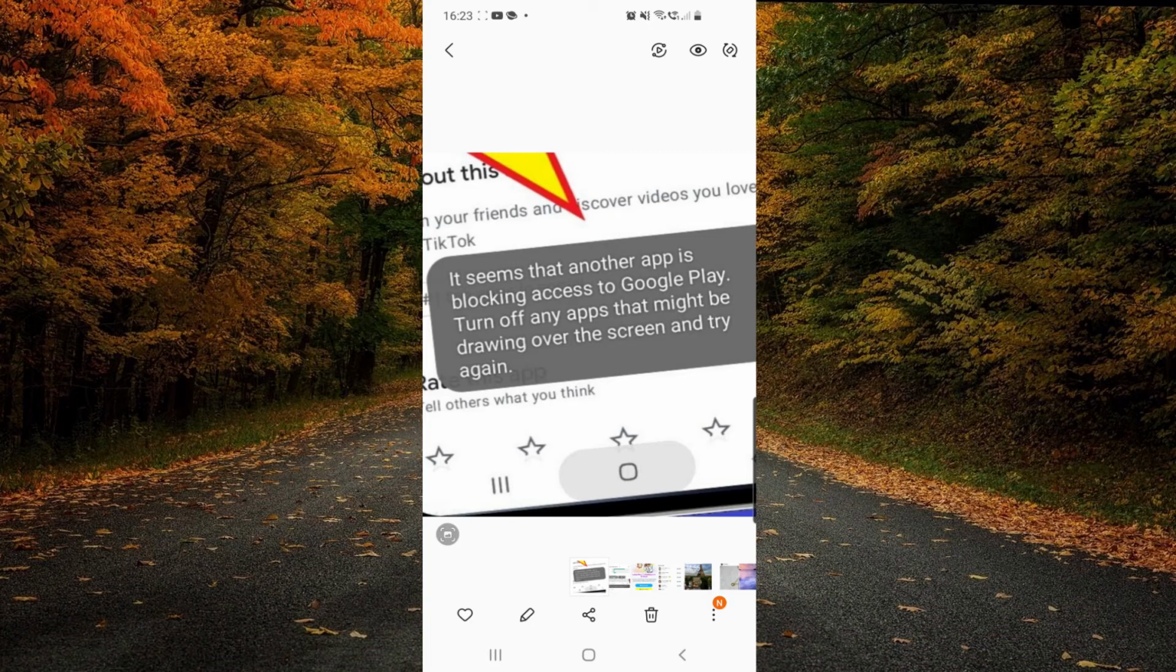How to fix this Google Play error? It seems that another app is blocking access to Google Play. Turn off any apps that might be drawing over the screen and try again. So guys, the solution is really simple, so let me show it to you.